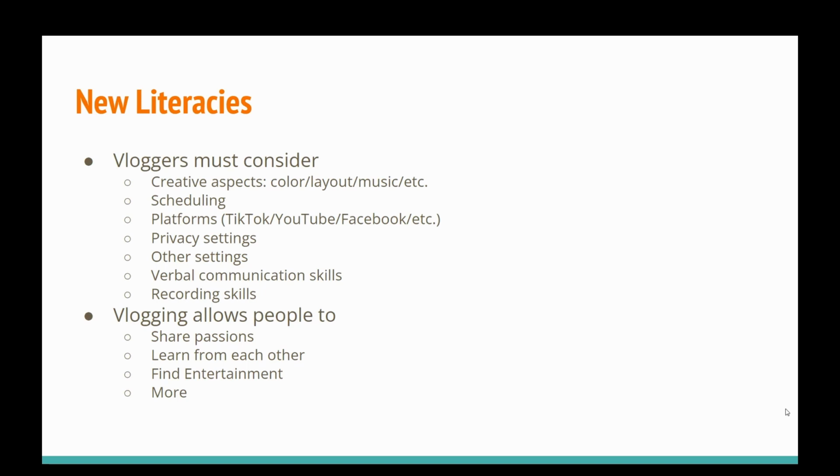As for a community standpoint, vlogging also allows people to share their passions, learn from each other, find entertainment, collaborate, as I mentioned earlier, and even more.